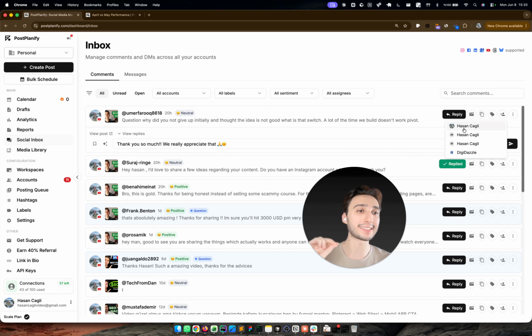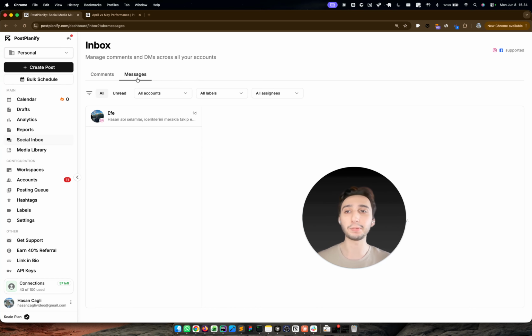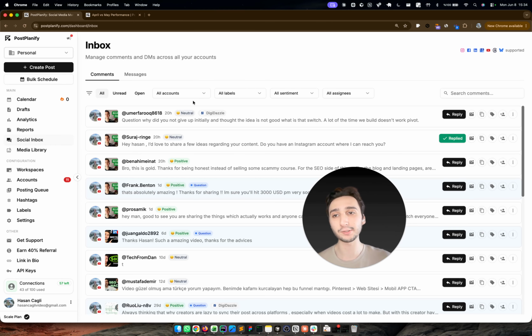I can also assign these comments to specific teammates I have so they can take care of it. I can also assign labels for easier categorization. I can search through comments, see my messages, reply back to those. This is also supported as well. And I can also see the sentiment analysis, like only see neutral posts, only see positive posts. All these are supported right here again.